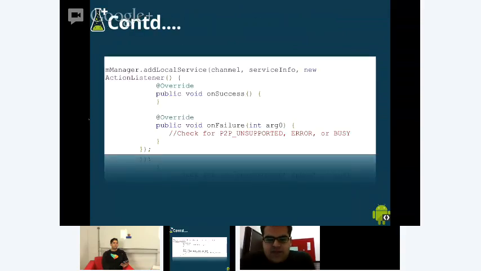So once you've done that, we add the local service, and the mmanager object that you see here is the Wi-Fi P2P manager. Then you add this local service, and there's a callback. Almost all operations of Wi-Fi P2P Direct and DNS network service discovery are asynchronous, and you always register a callback for success or failure. So this is kind of a standard template for all operations of service discovery.